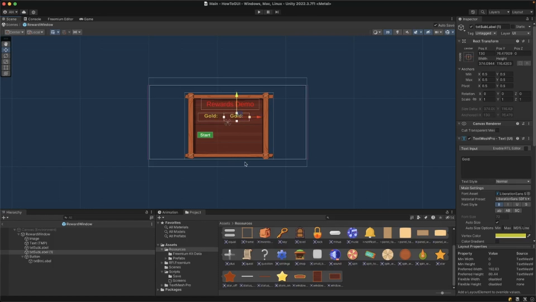Making a UI label that will show the amount of gold that the player has. By setting the name to stat coin, that is telling the Freemium Starter Kit to automatically update this label with the current amount of gold that the player has.